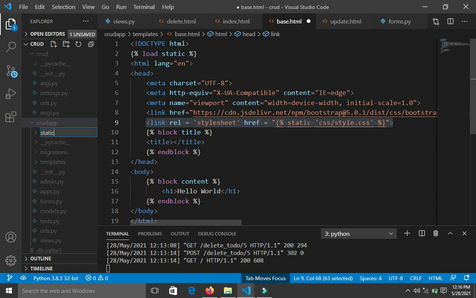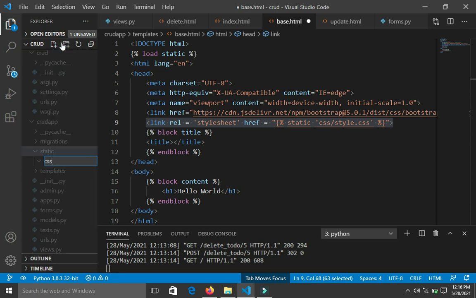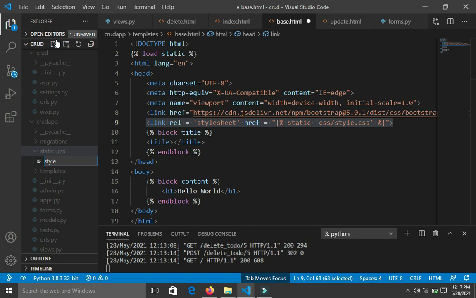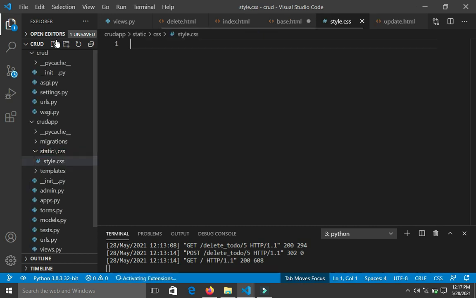In this static folder, we're going to create another folder called CSS. And in the CSS folder, we're going to create the style.css file. Understand? So let's do that. Style.css. So yes, that's it now. I'm going to copy in the code for the style.css into this CSS file.